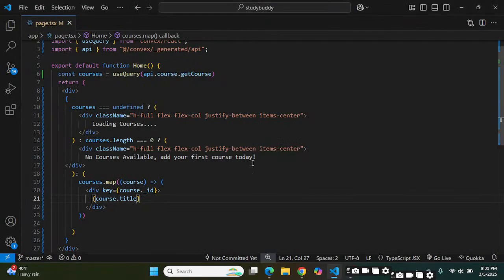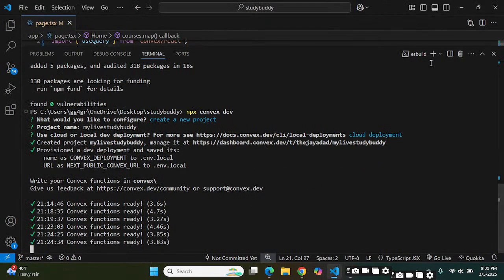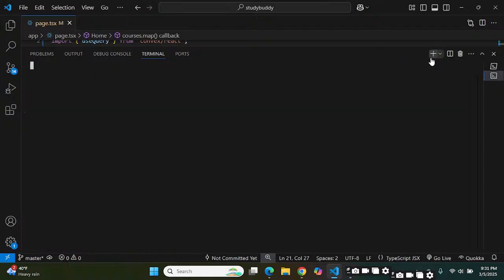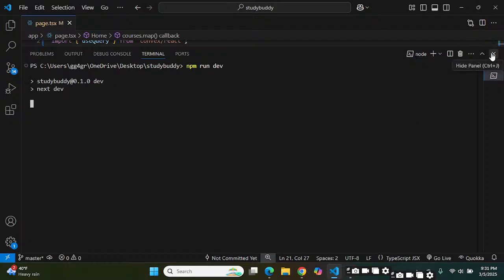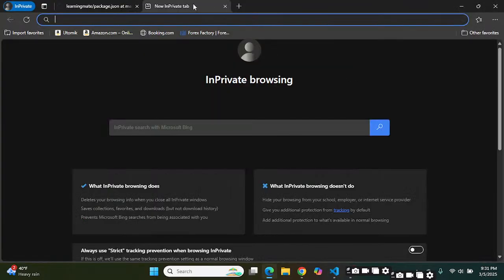If I recall, I don't think we've loaded our server just yet. Nope. So we'll go back to the terminal and open a new terminal because we have Convex running in the first one, and just type in npm run dev to start the server on the local host. We can close that out for right now. And I'm just going to go to localhost 3000 and refresh the page.